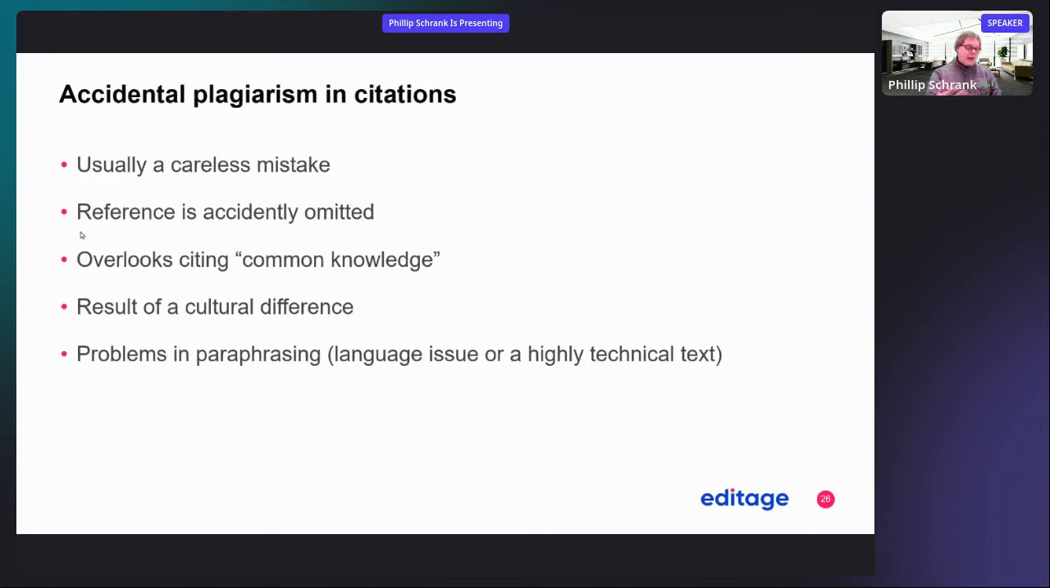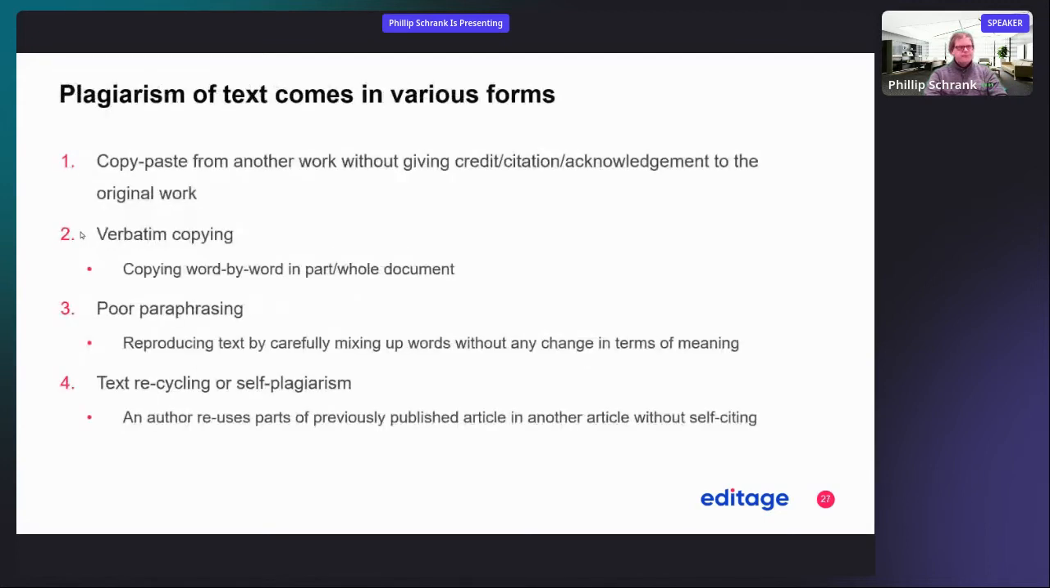And also, again, paraphrasing is very difficult, especially if you're trying to paraphrase technical text. Technical text is usually exclusive and it's difficult to paraphrase that kind of thing. So you have to be aware that even if you think you're paraphrasing, you might actually be better off directly quoting. So be aware of that.